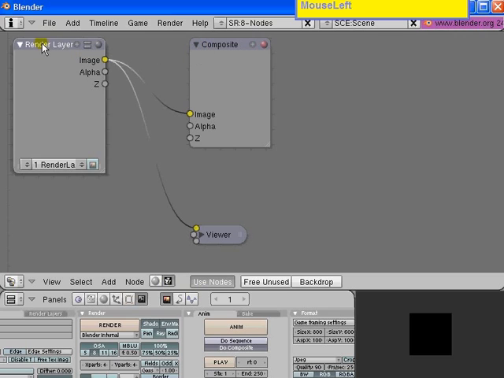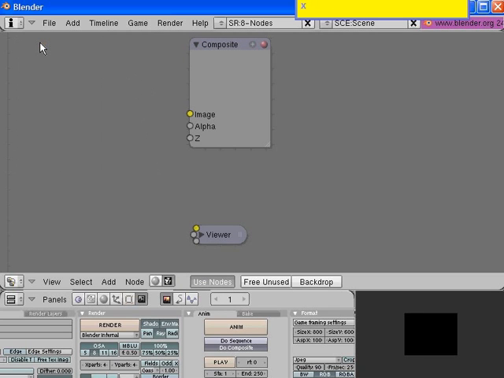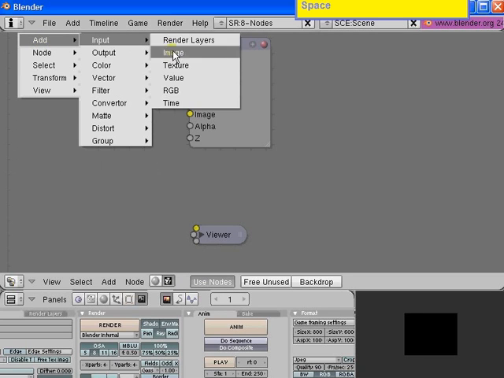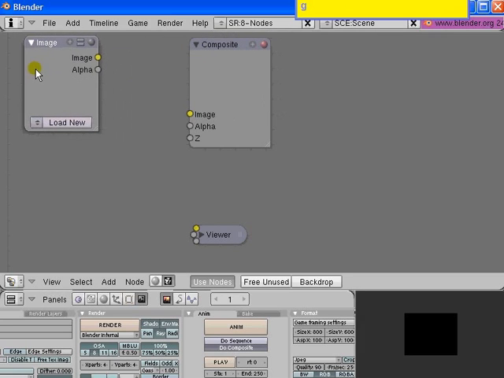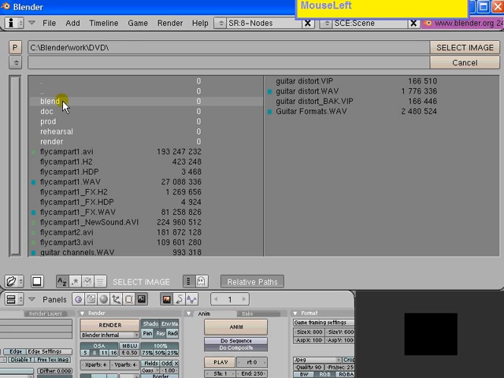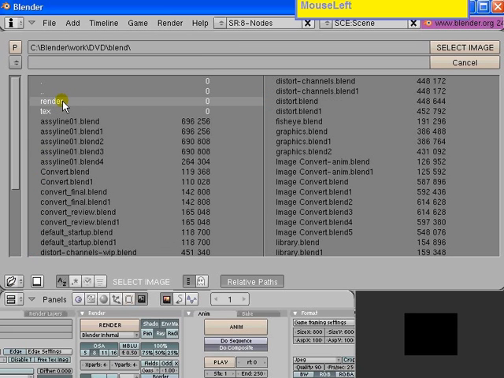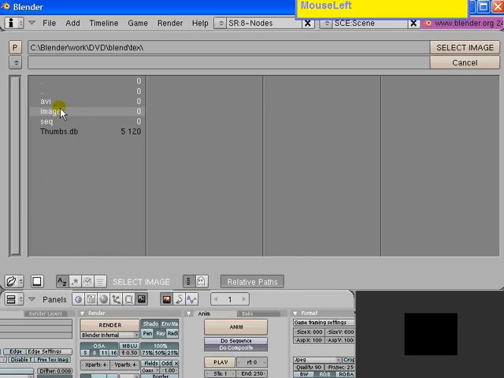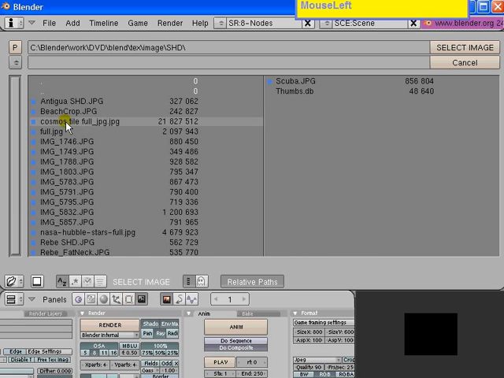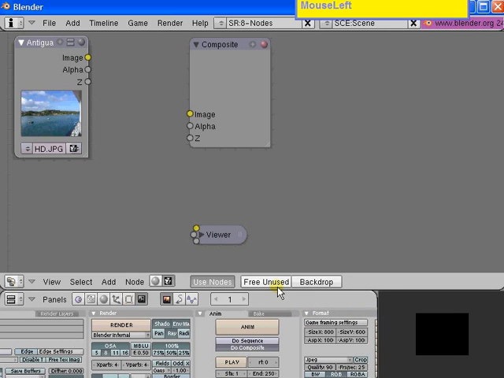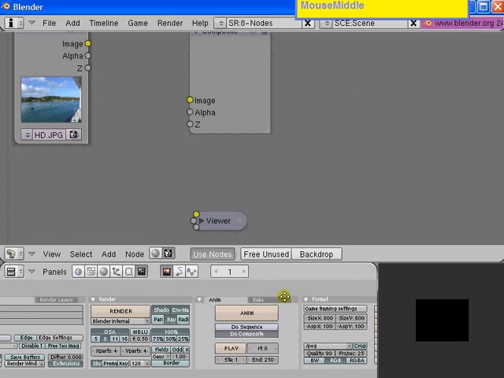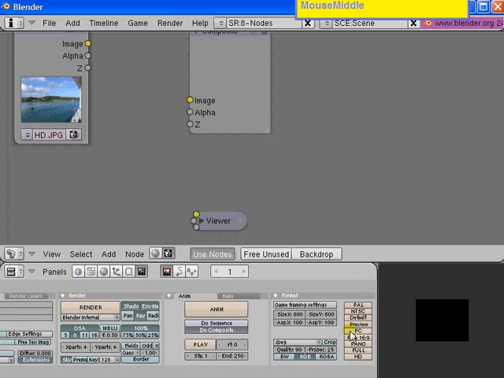What we're going to do is X out the render layer and instead put in an image input node. And now if you would, please click Load New and go into your blend directory, your textures and your images, and the super high def Antigua picture. Select it and that brings it into this node. I'm going to move this up a little bit so you can see the format settings, and I'm going to change this to PC so it's 640 by 480.